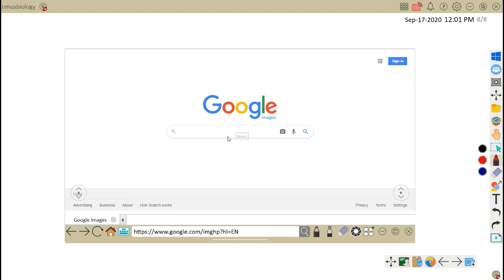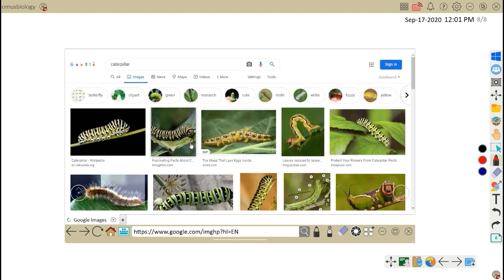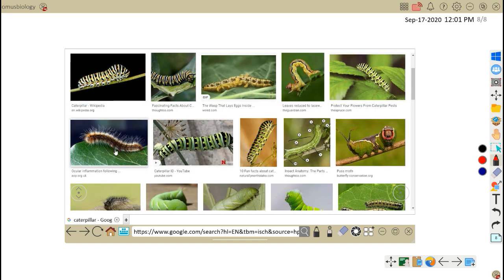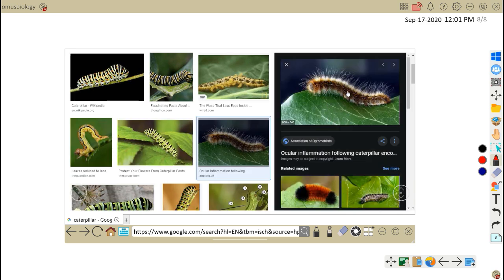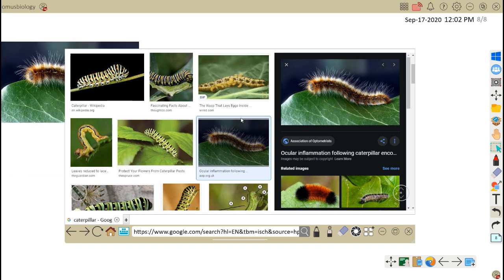Okay, I want to find out the different stages, and let's say, what is a stage? Let's write it down as a caterpillar. If I write caterpillar, I'll find different pictures of caterpillar. For example, this one, I already showed you that one, so let me take a different one. Let's say this one. What we need to do is simply drag and drop, and it will come down to the whiteboard, and you can place it anywhere you like.